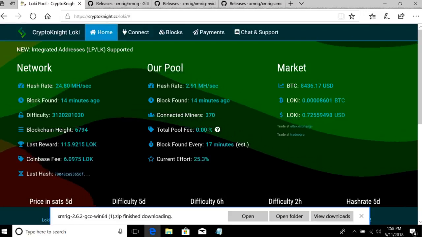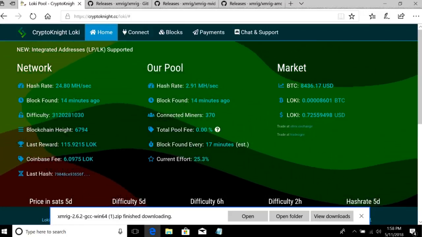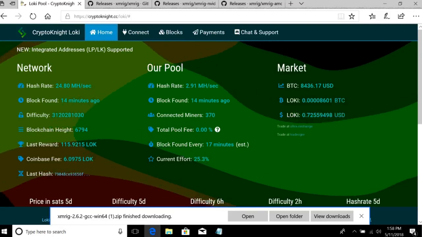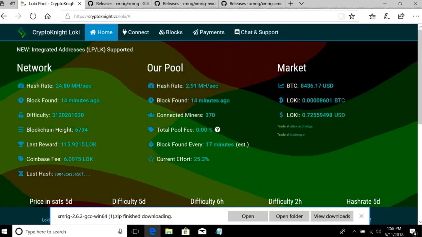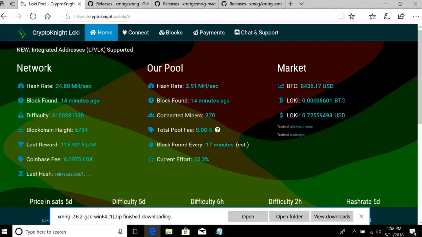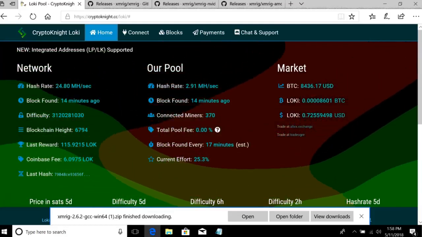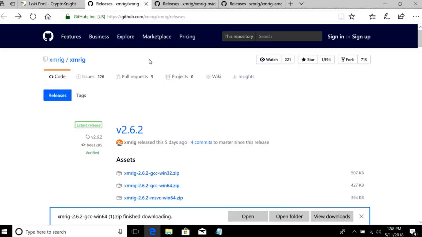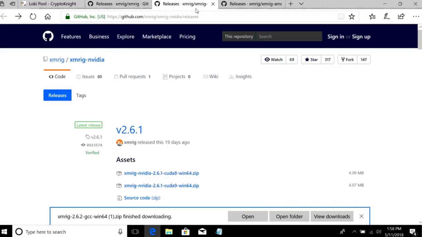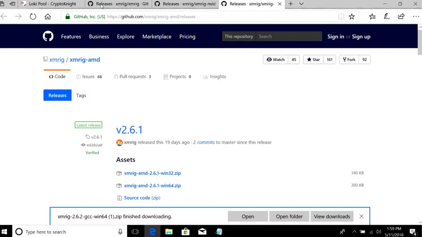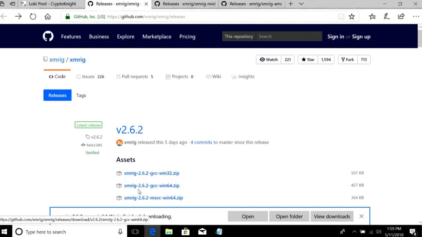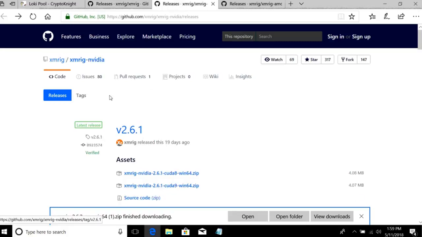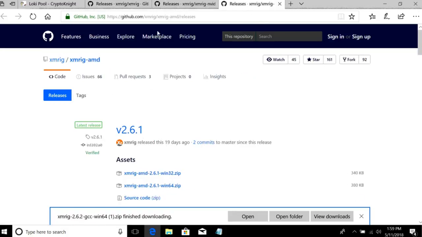First, we need to download a miner. As you can see, I've downloaded them over here, and I'll put the links to the miners here. This is the GitHub for XMRig. This one is for CPU mining. This is for NVIDIA cards. And this one is for if you have an AMD card.